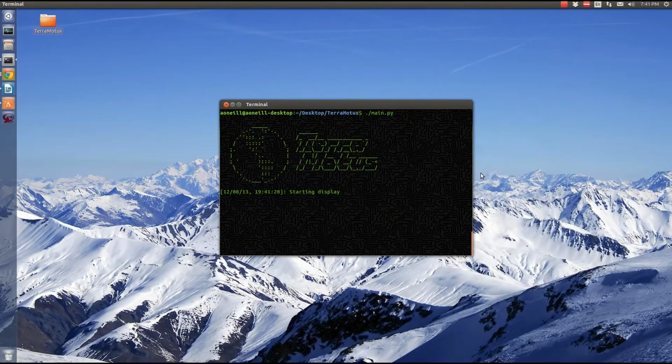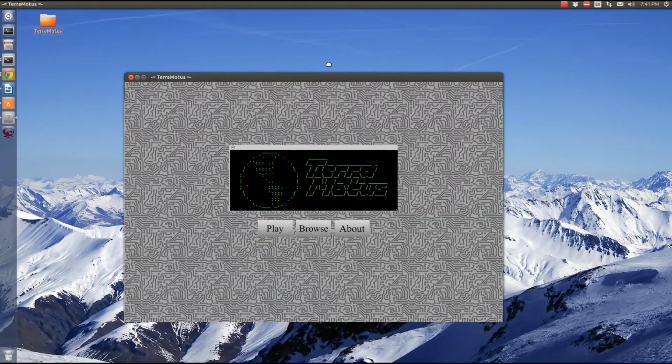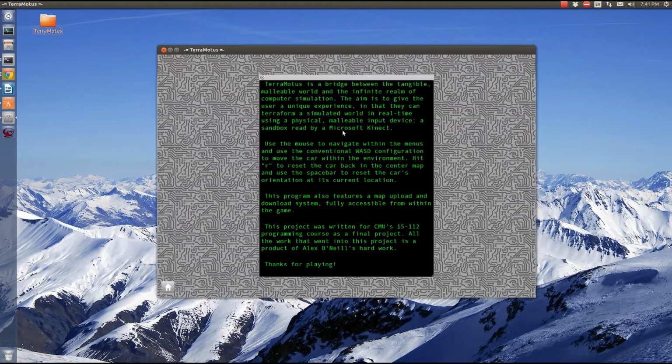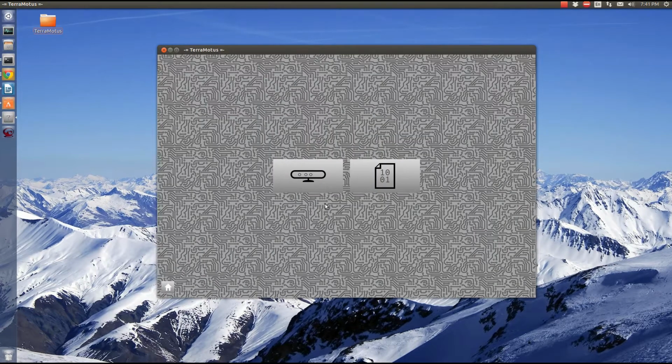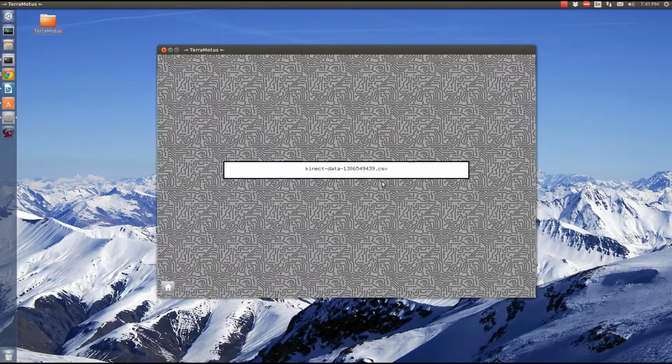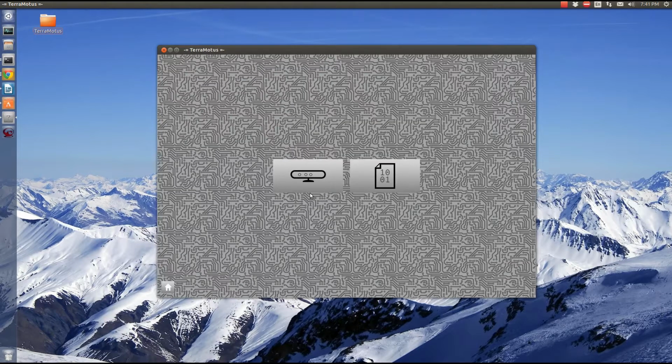Okay, and here we are. So once we run the program, we're given a menu. We have the About menu, which tells us essentially about the game and how to control the car within it. If we go back home, we're now given both a Browse menu and a Play menu. I'll get back to the Browse menu. So if you have a Kinect connected, the Play menu will let you use the Kinect as an input option for the program. Otherwise, it'll let you use CSV files to run the simulation. So right now we have a previous Kinect scan in there, but right now I want to play with a different Kinect scan. So let's get a fresh one.